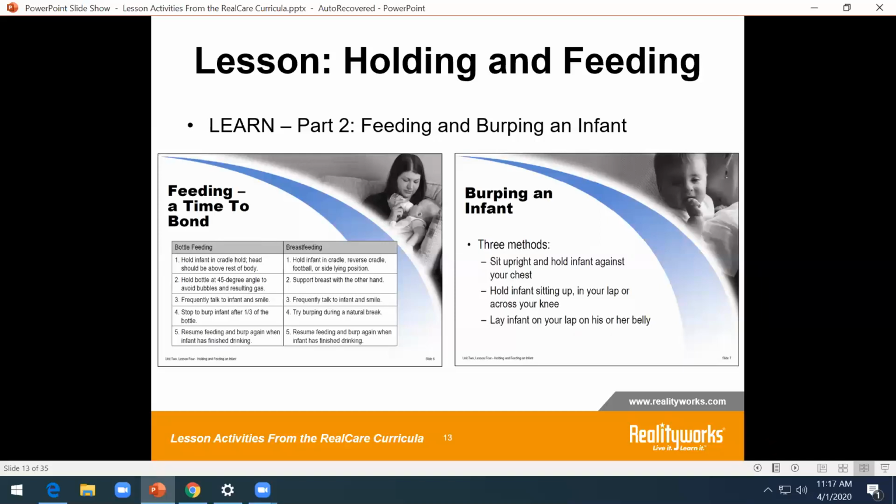And then on slide 7, explain, and if you can, demonstrate the 3 methods of burping an infant. So again, you could verbally explain these. Hold the infant upright against your chest with his or her head on your shoulder and pat the back lightly and gently. Sit the infant on your lap, leaning him or her slightly forward with your hand supporting his or her upper body, and pat the back gently. And the third way is to lay the infant on your lap on his or her belly and pat the back gently. So all of this content and explanation you have available to you in the facilitator guide in the holding and feeding lesson.